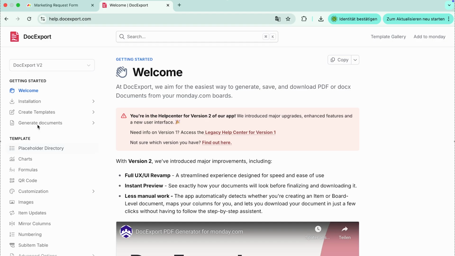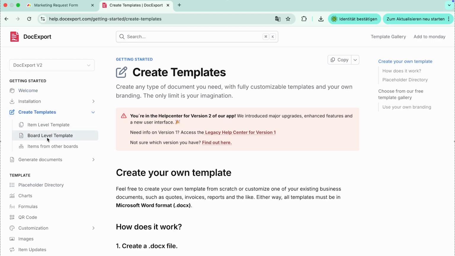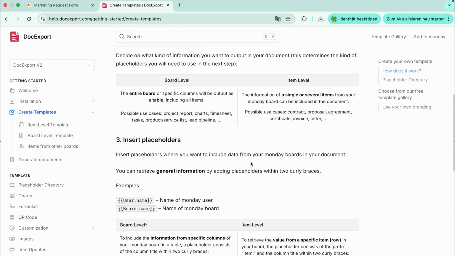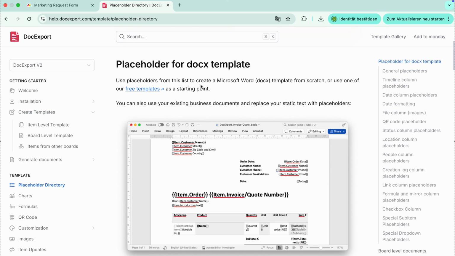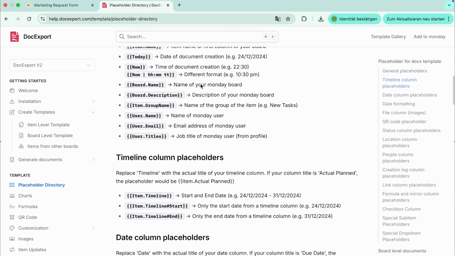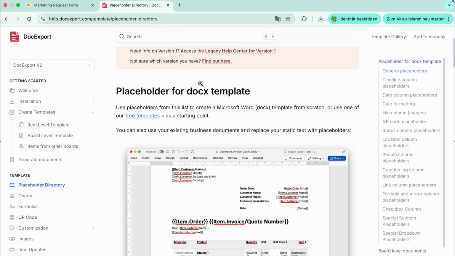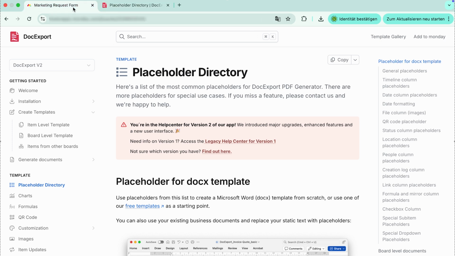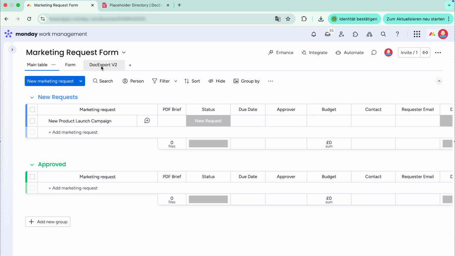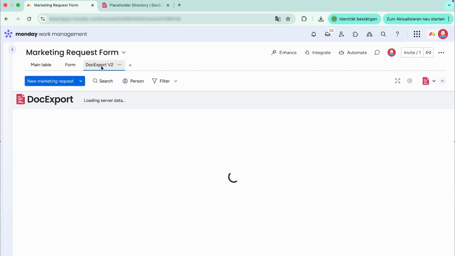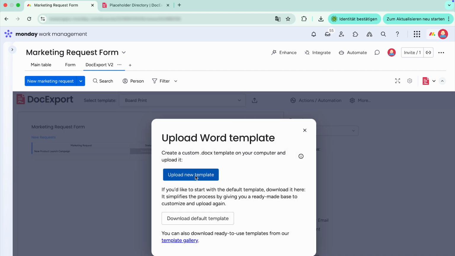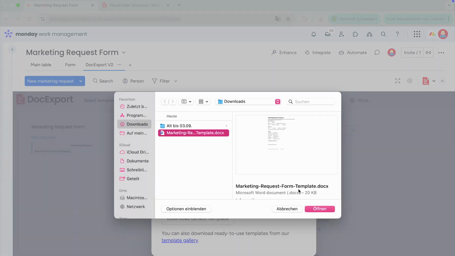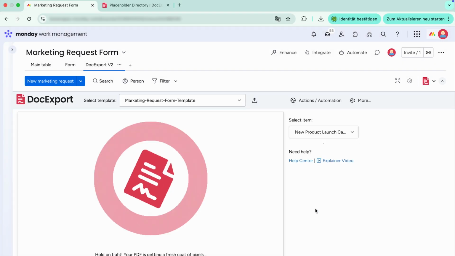item.targetAudience. If you need more detailed instructions on customizing your template or adding more information from your Monday.com board, please visit our Help Center or check out our video on how to work with templates. Once you're happy with your template, upload it as a docx file to DocExport. Go to the DocExport v2 board view, click on Upload Custom Word Template and then Upload New Template. You will instantly see a preview of your PDF.